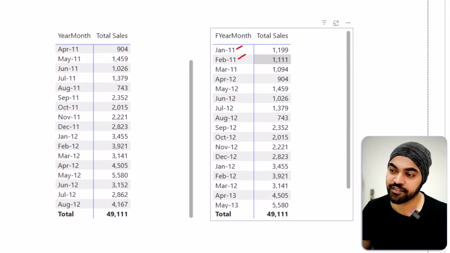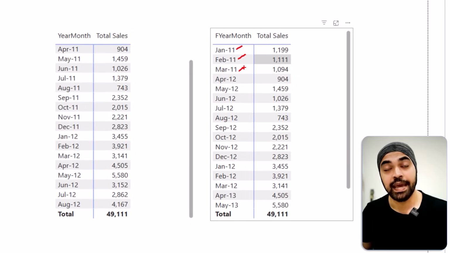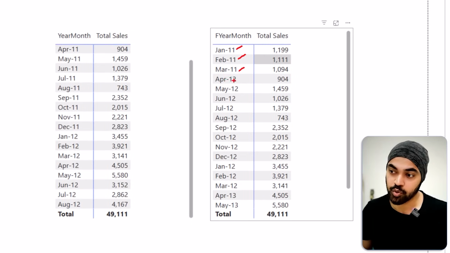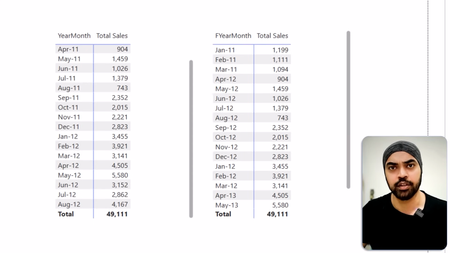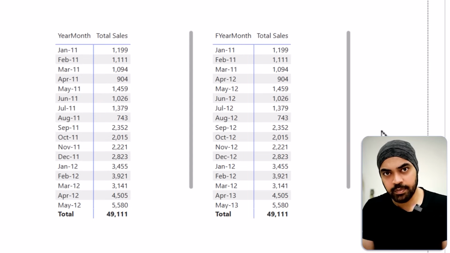So we have Jan, Feb, and March, which is correct. And then the year changes, and this shows the next year, April 12, all the way up until March 12, and then April 13, so on and so forth. So at the moment, everything seems to be working fine, but these are two different visualizations.